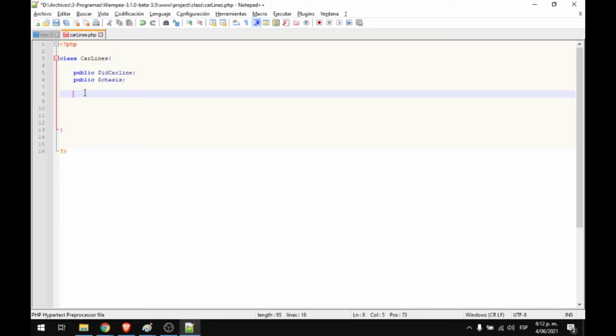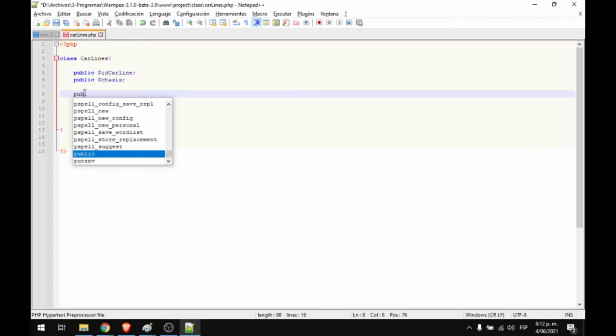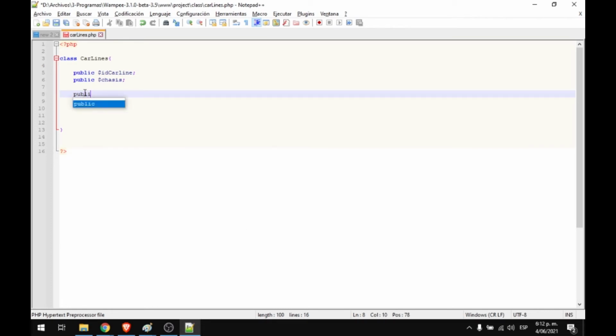And now we always use something that is called public function. Okay, we are going to create a function. The functions are the methods, and the methods are the actions that you are going to use for modifying the attributes. So we are going to start creating our first function that always is going to be underscore underscore construct.